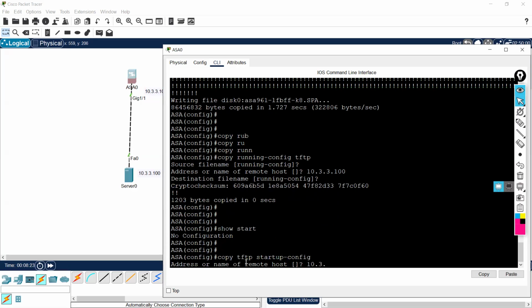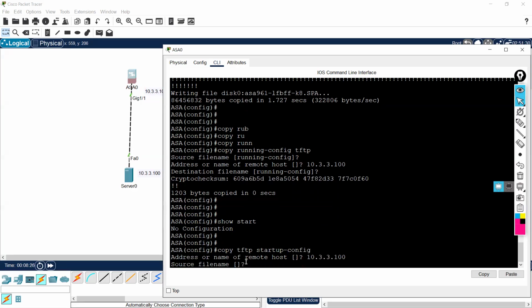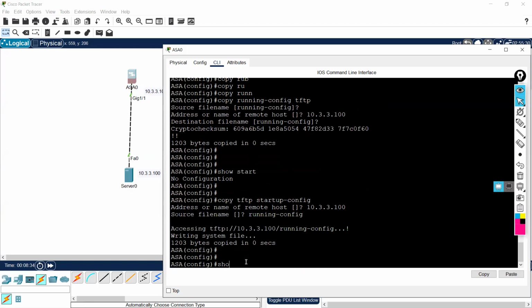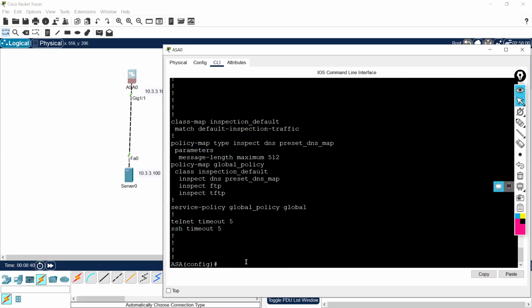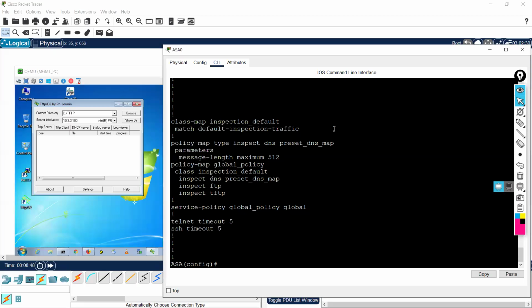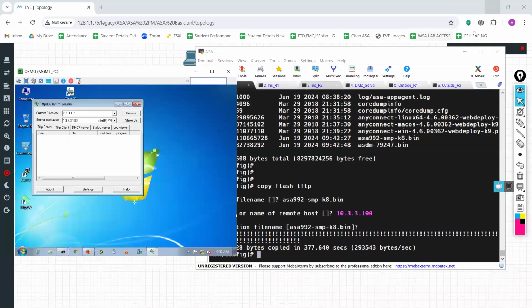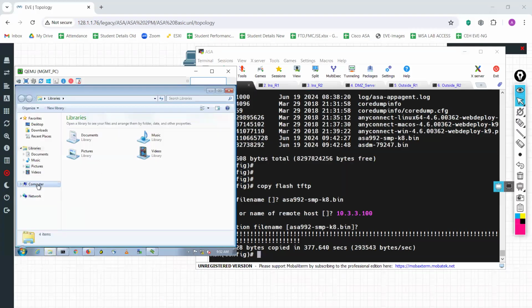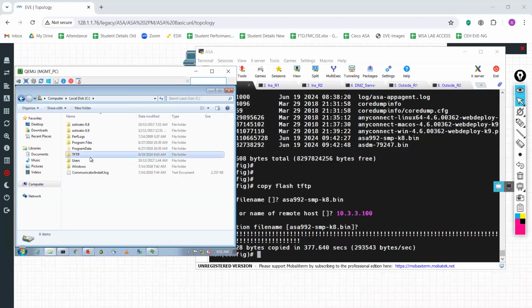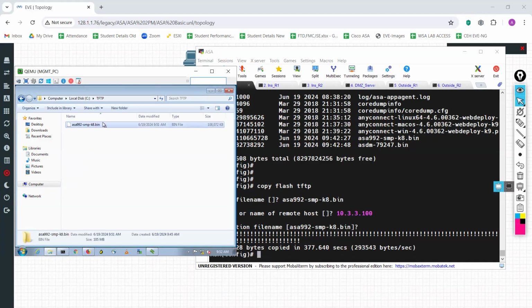From where do you want to copy? 10.3.3.100. Source file name is what? Running config. On the server, the file name is running configuration. And you see, now if I say show start, you will find all the configurations. This is how you can take a backup and restore of the configuration as well as the OS. In a real device, it will take some time. Okay, it is done. Now you can go to that particular location and check it. In the C drive, in the TFTP, you can see the ASA operating system here.